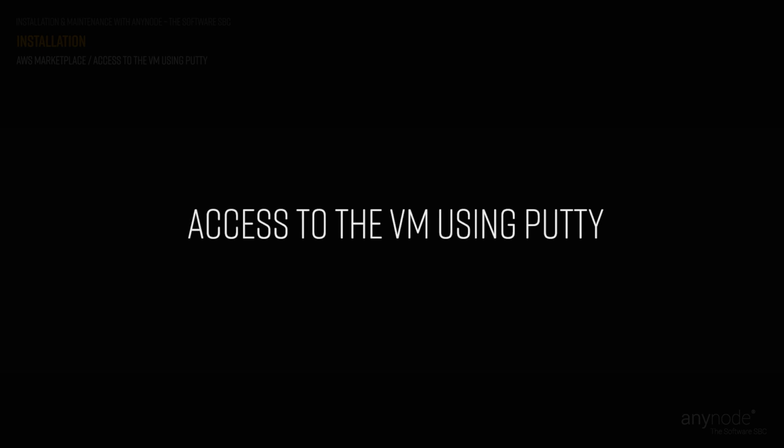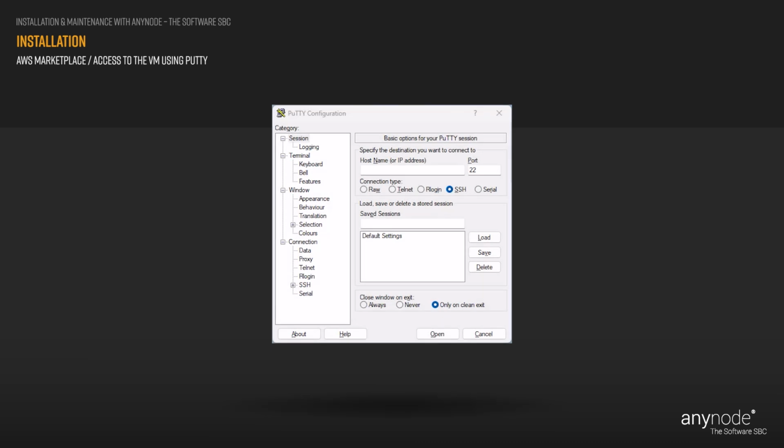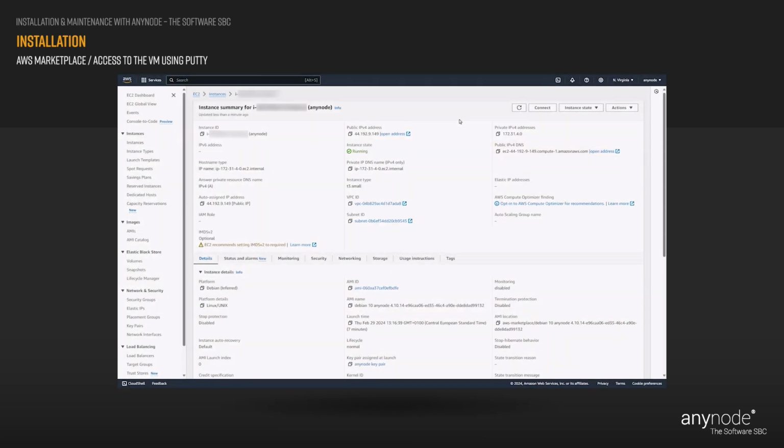Access to the VM using PuTTY. Finally, we demonstrate accessing the VM using PuTTY. Start PuTTY. In the category pane, choose Session, and in the host name box, do one of the following. To connect using your instance's public DNS name, enter admin@instance public DNS name. You can find your instance public DNS name in the AWS Management Console.